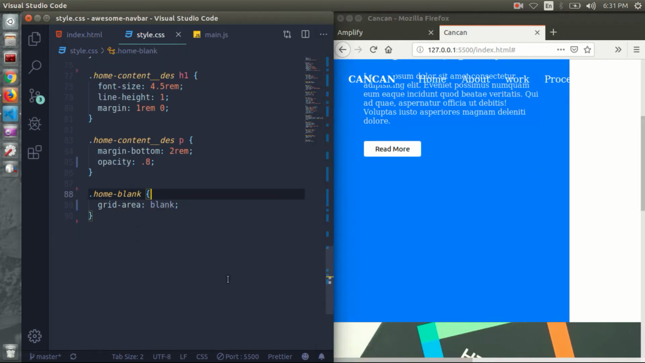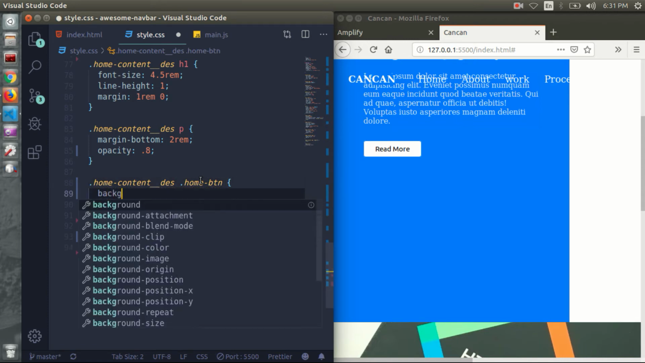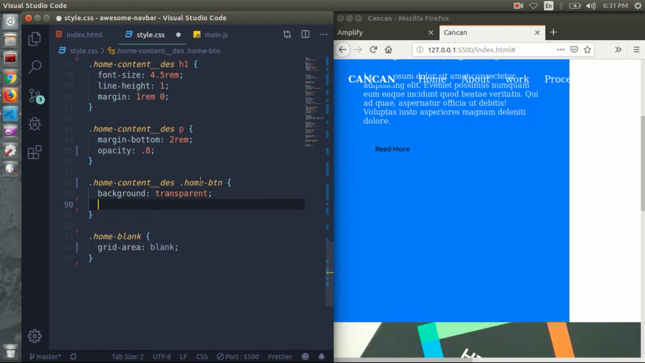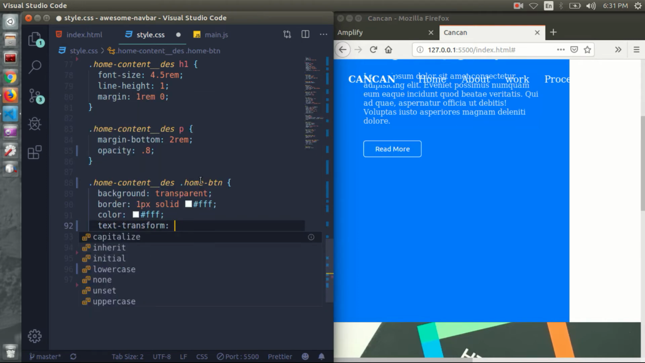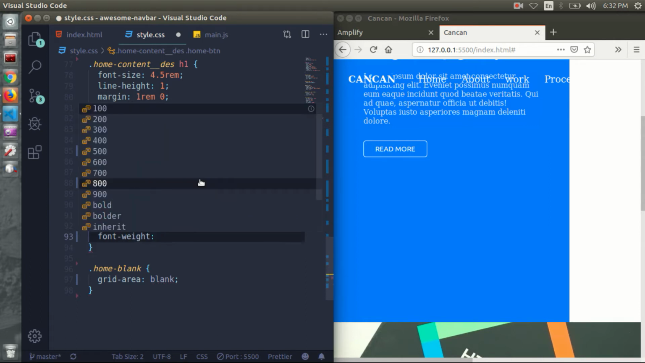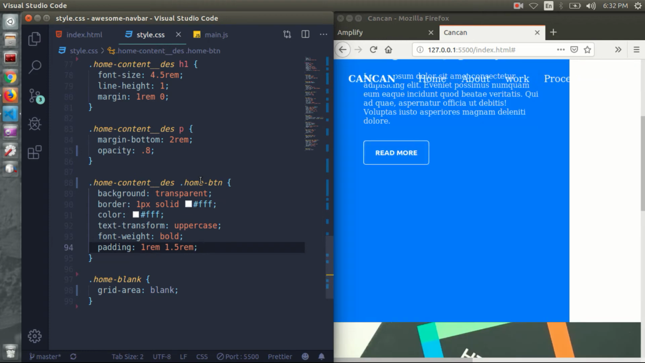So let's add in the button right here. We have home desk content desk and select the home button, home desk button. All right, let's give a background transparent and give a border 1 pixel solid white, and the color let's change to white, and text transform, make it uppercase. Cool, and change the font weight to bold. And give a padding 1 REM and 1.5 REM. Okay, awesome.